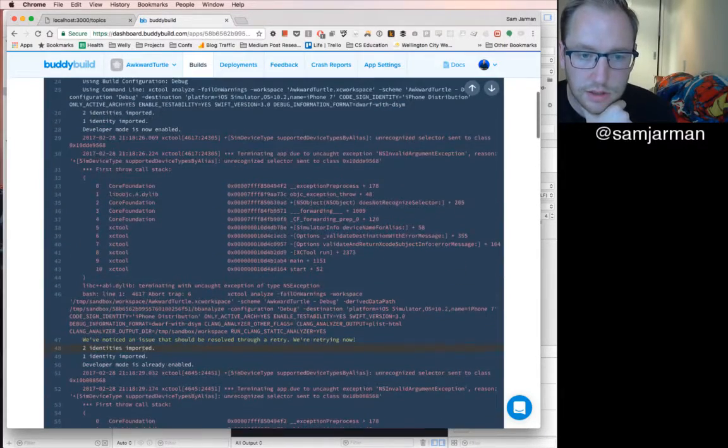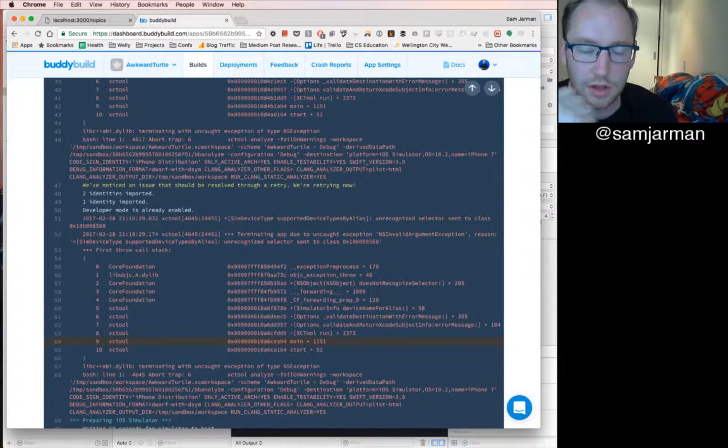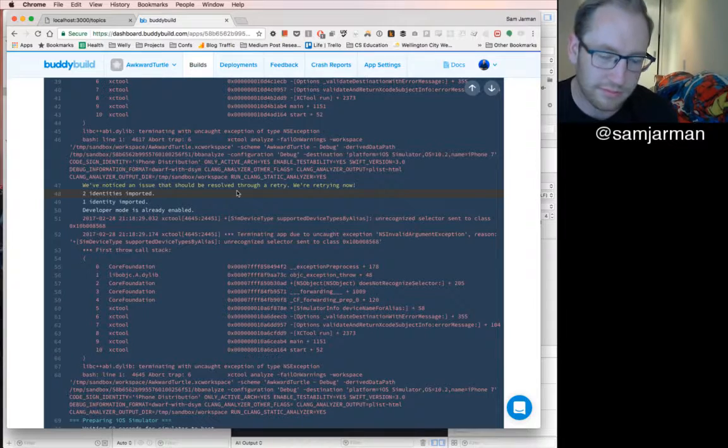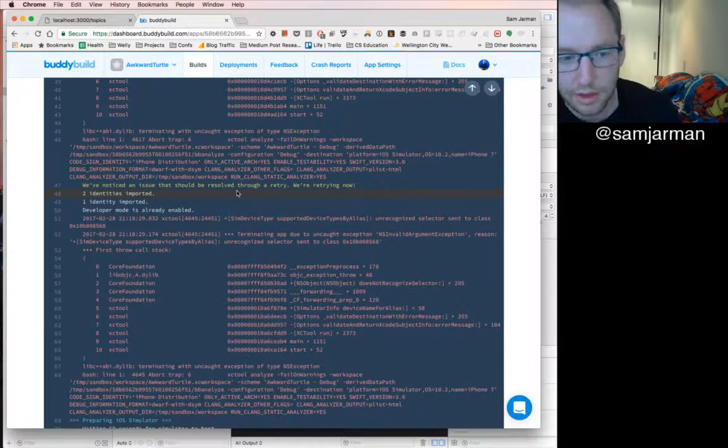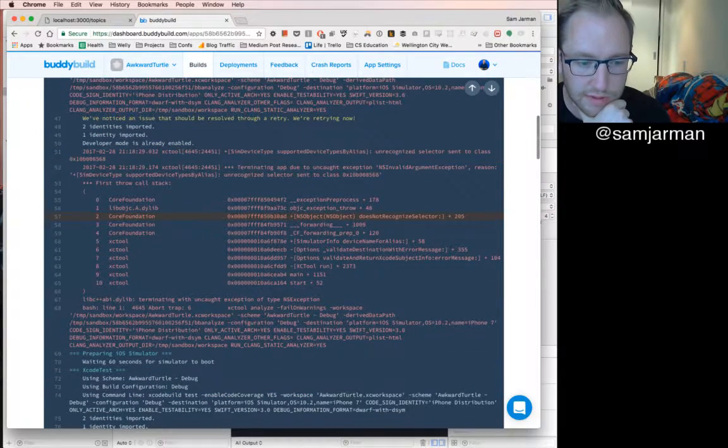So, xctool. So not me. It looks. So we've noticed an issue that should be resolved. So this is what's great about mobile first CIs. They, 1, are not Travis. 2, clearly have seen this error a million times before. Have written this sort of workaround, muting, ignoring thing, and the builds continue on its way. This looks like the exact same error.